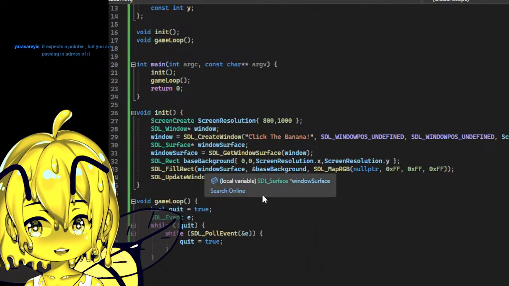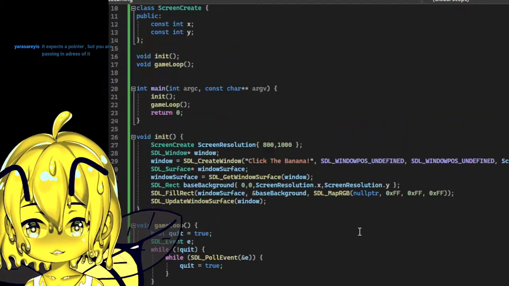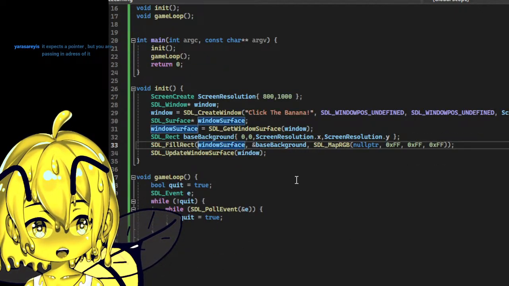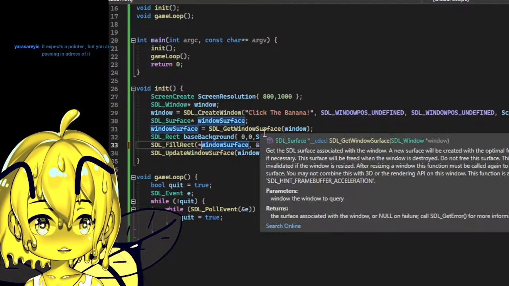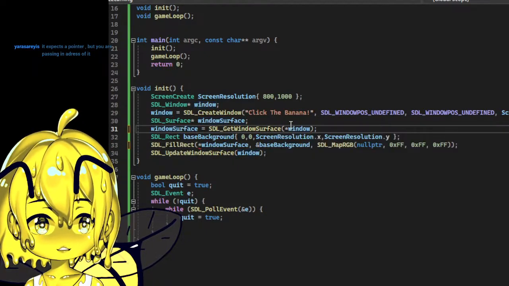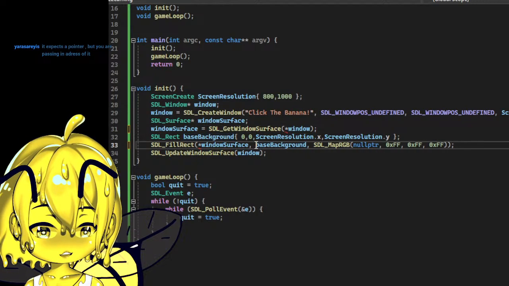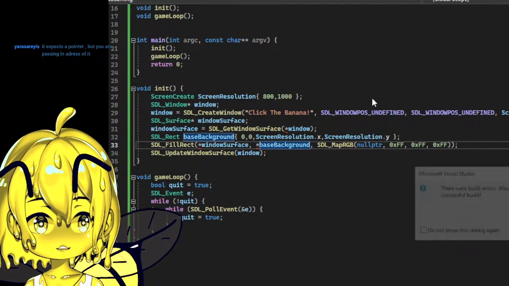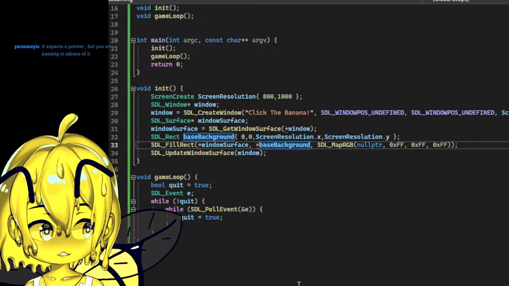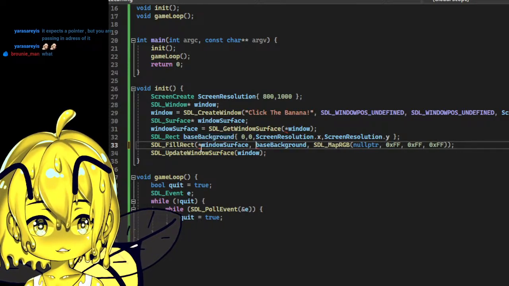I'm not teaching you AI here. It expects a pointer, but you're passing an address of it? Yeah. Oh, wait, should I be doing star pointer? Is that what's going on? Oh, shit, I'm so dumb. Nope, it actually doesn't want that either. Okay, my bad.